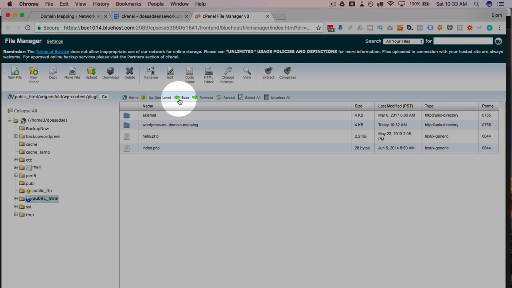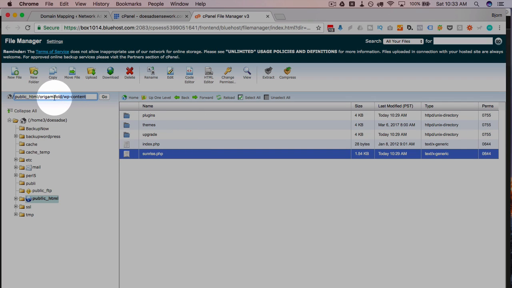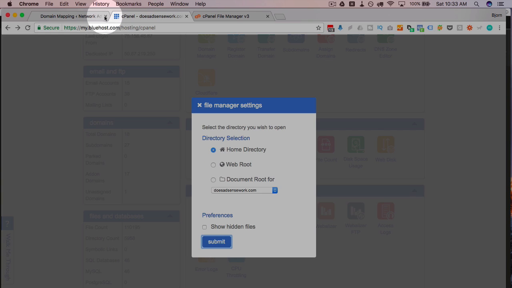Just gonna confirm that it went to the right spot. And here it is, WP content is our folder. Here's sunrise.php, so that's fantastic.